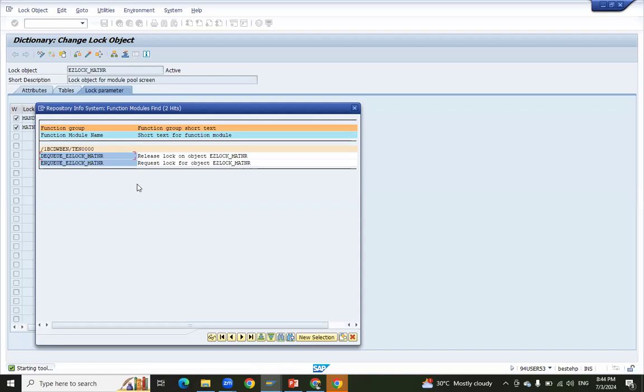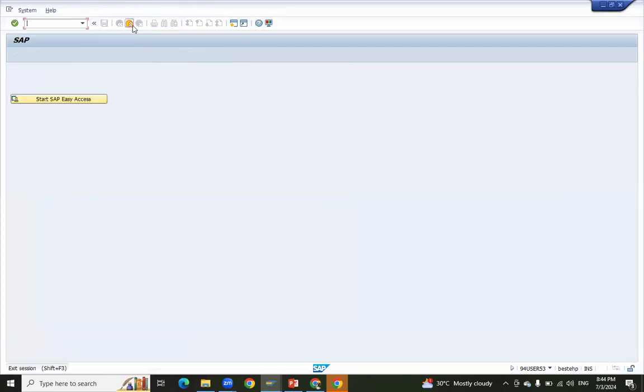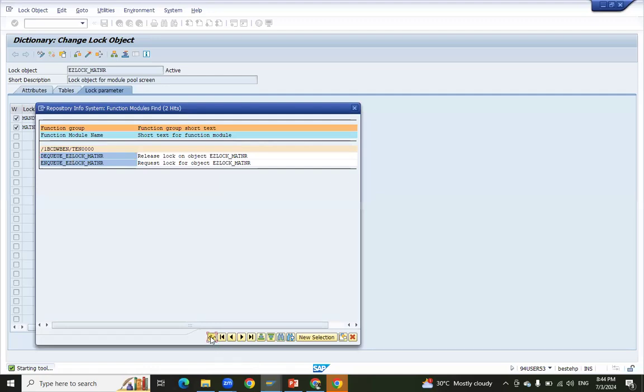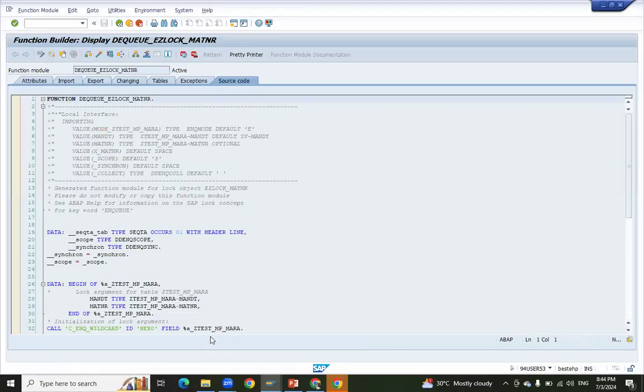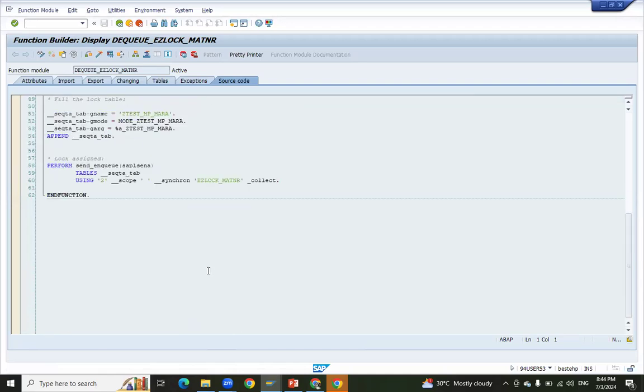So that is why, on the background side, it will buffer. It will go to that NQ and see whether it is already locked by some other user. These are standard function modules that get created, you don't have to worry about this. There is nothing to worry about here. Let me show you how DQ works. Okay, this is your DQ. This is also some set of points. That's it.